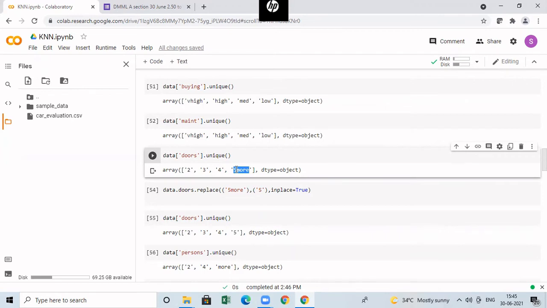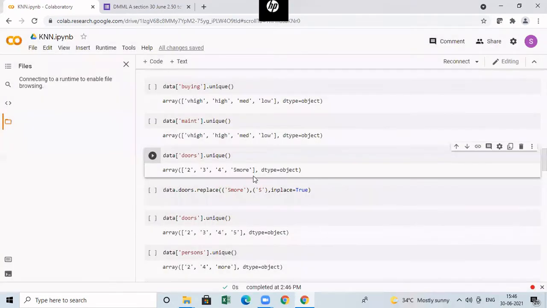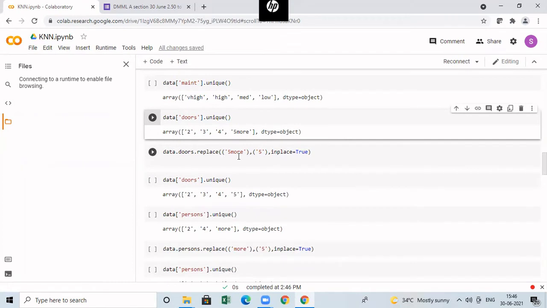So we will replace that 5 more with 5, because since it is a number, we are going to convert everything into numbers. Here it is showing that either 5 doors or otherwise more than 5 doors. Let me replace that by 5 only. In that case, I'm going to take the data from data, and in that, I'm going to take the attribute doors. I'm going to replace, for this feature, the value 5 more with 5.